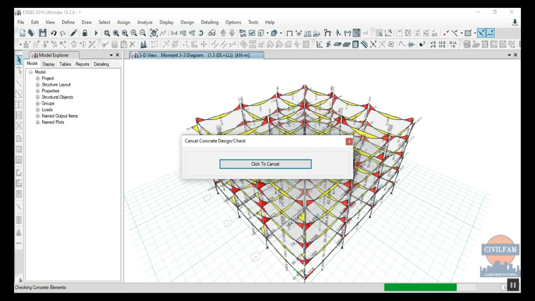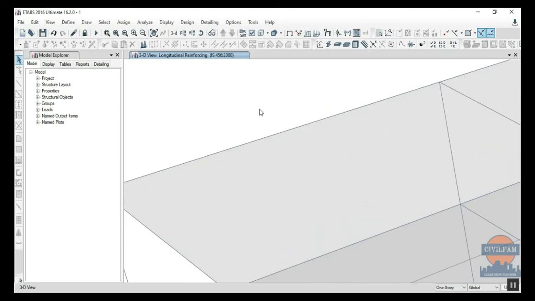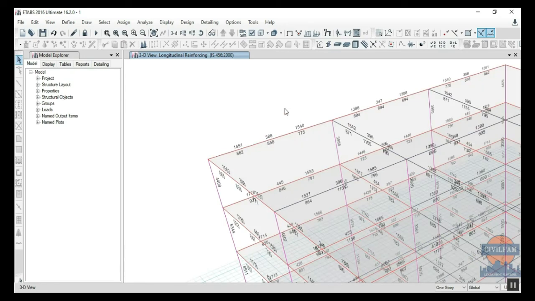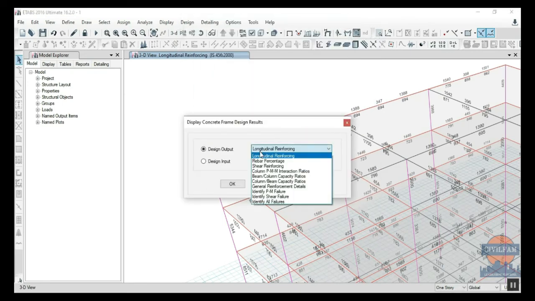In the second model, I'll explain how the beam behaves, how the column behaves, how to check the behavior of slabs and everything. Now as you can see, you have got values here. We have got 858 mm square of area of steel at the bottom. Now generally what we do, we take in percentages, right? So we go for design, concrete frame design, display design info.